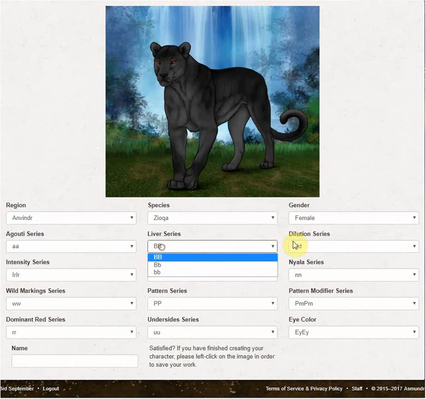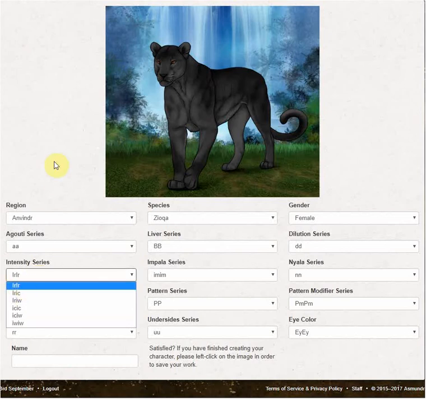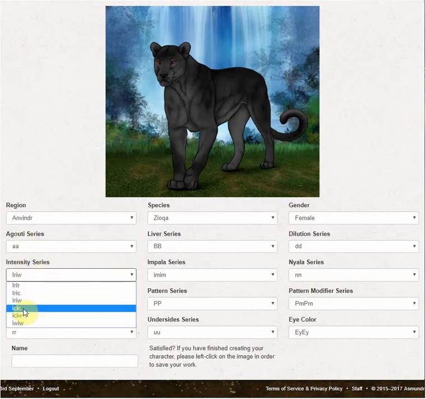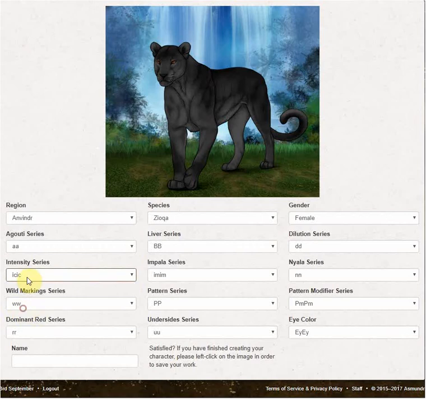So we have these here. I'm going to leave it a blue for now, just for this part of the tutorial. And we're going to get over to the intensity series. So intensity, IR, that's red. You're going to see just the IR stick to be the red. There's no change here. IC is cream. Again, there's going to be no change on this one.